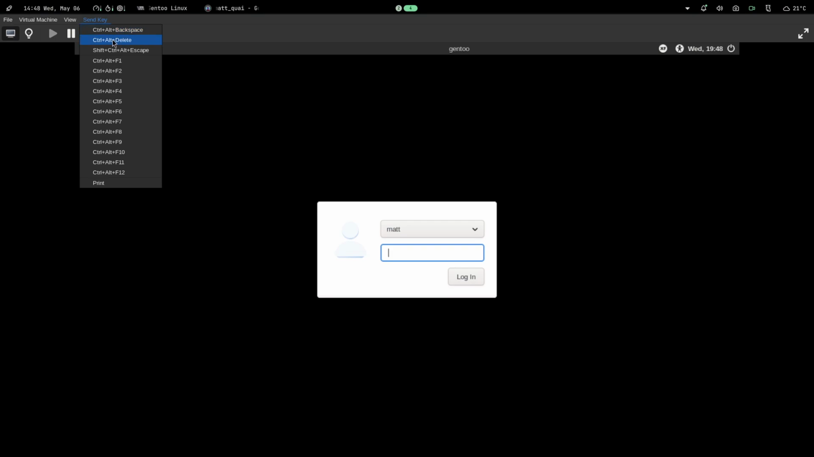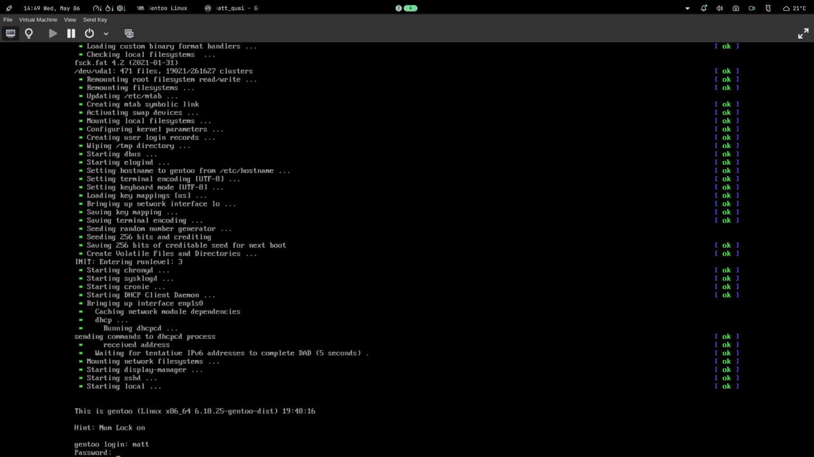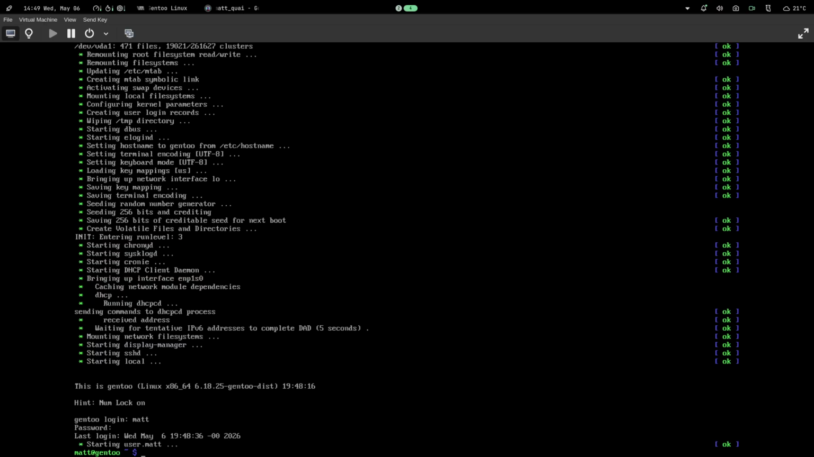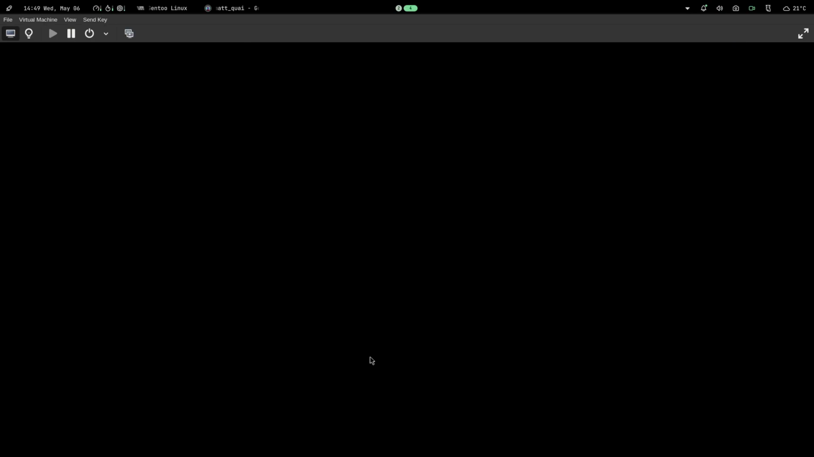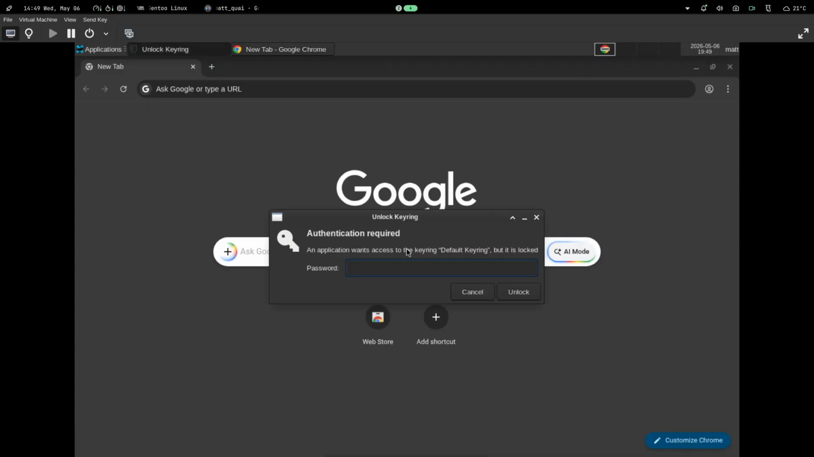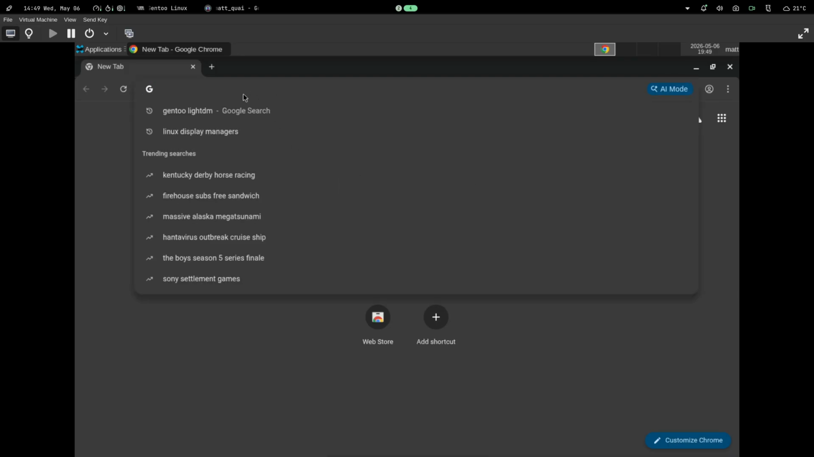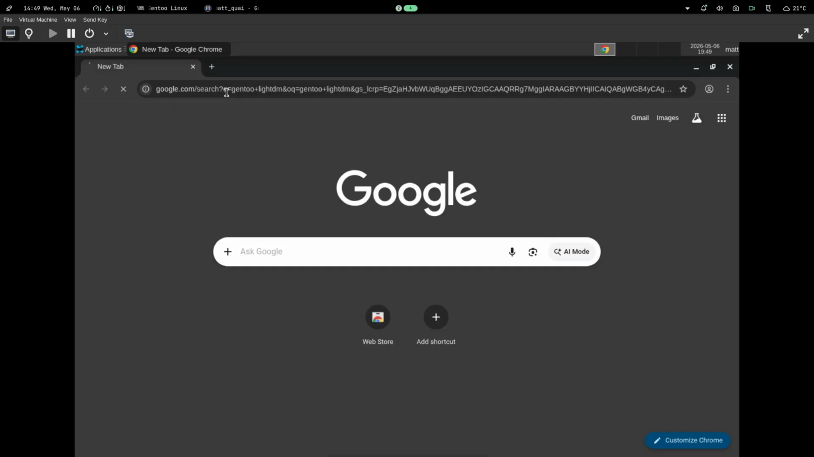I'm going to go ahead and send key. Let's do Control F1. Get back to the terminal here. And let's log in as Matt. Let's do start X. All right. Let's fire up our browser real quick. See, it's asking us for that keyring password again. Now we can unlock our keyring. And let's head over to Gentoo LightDM.